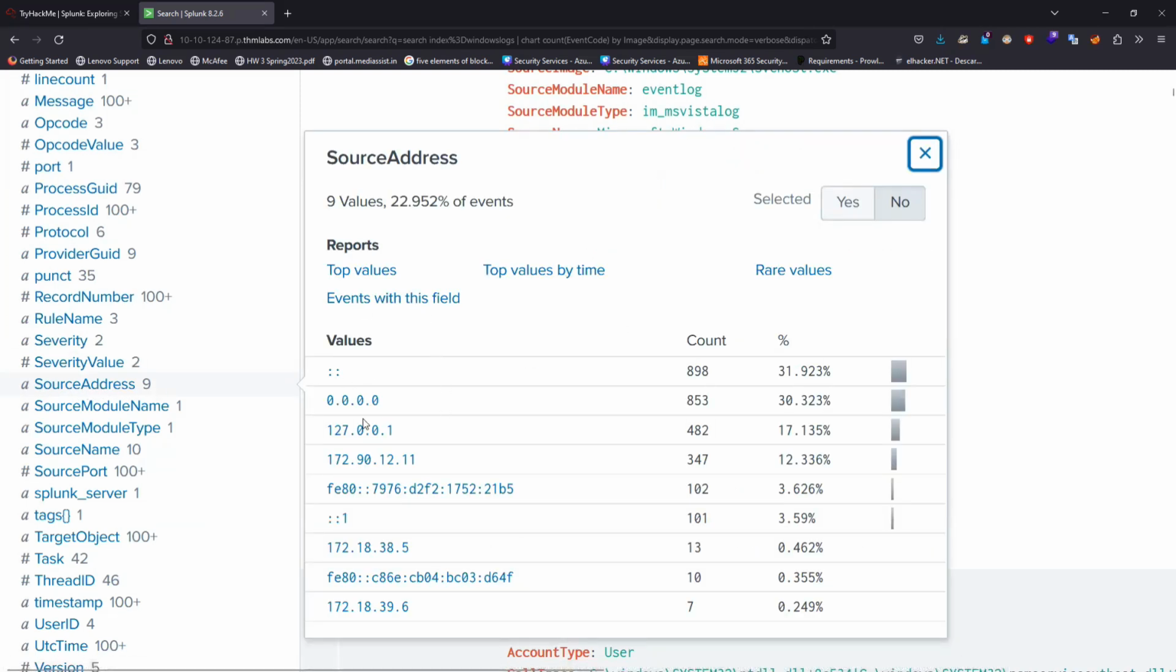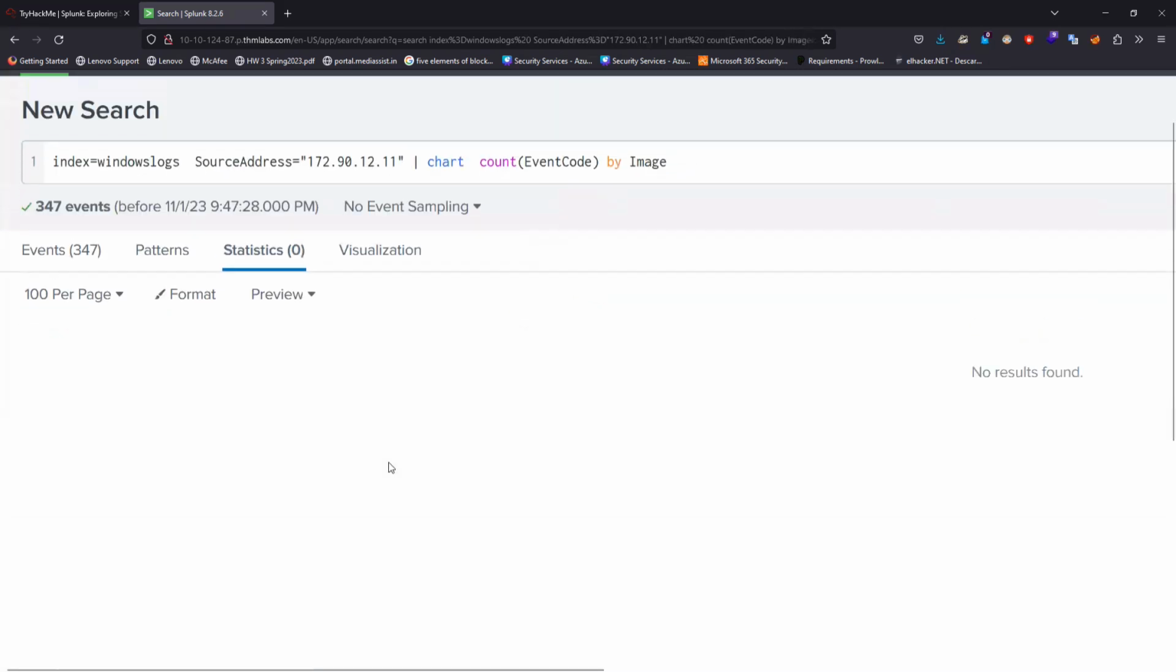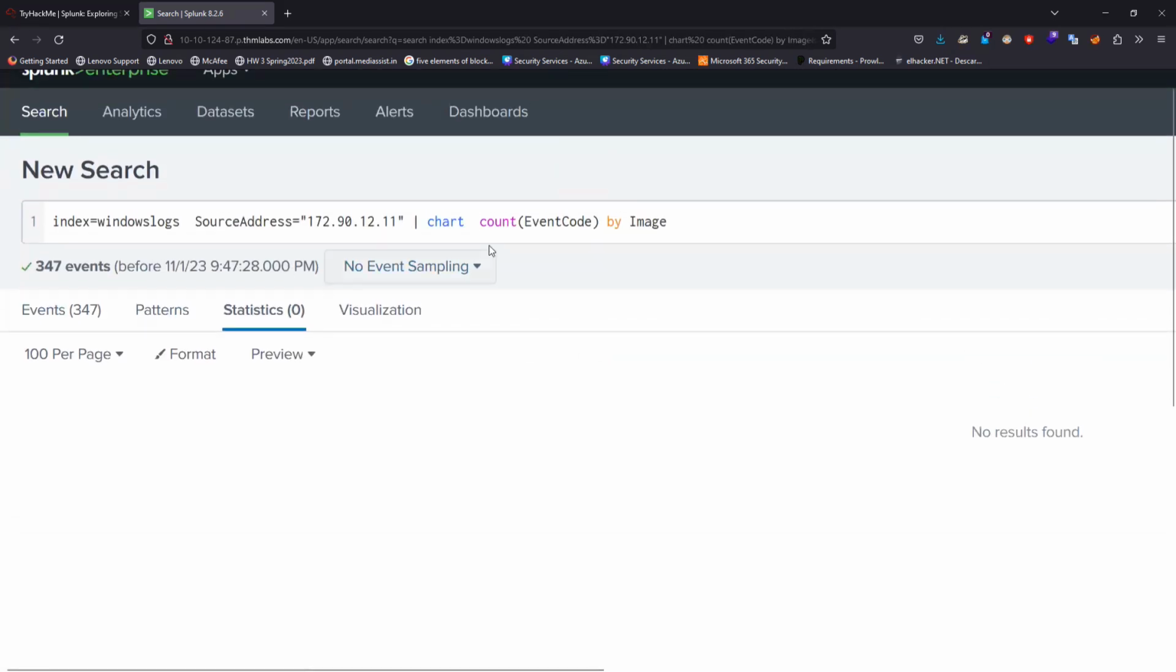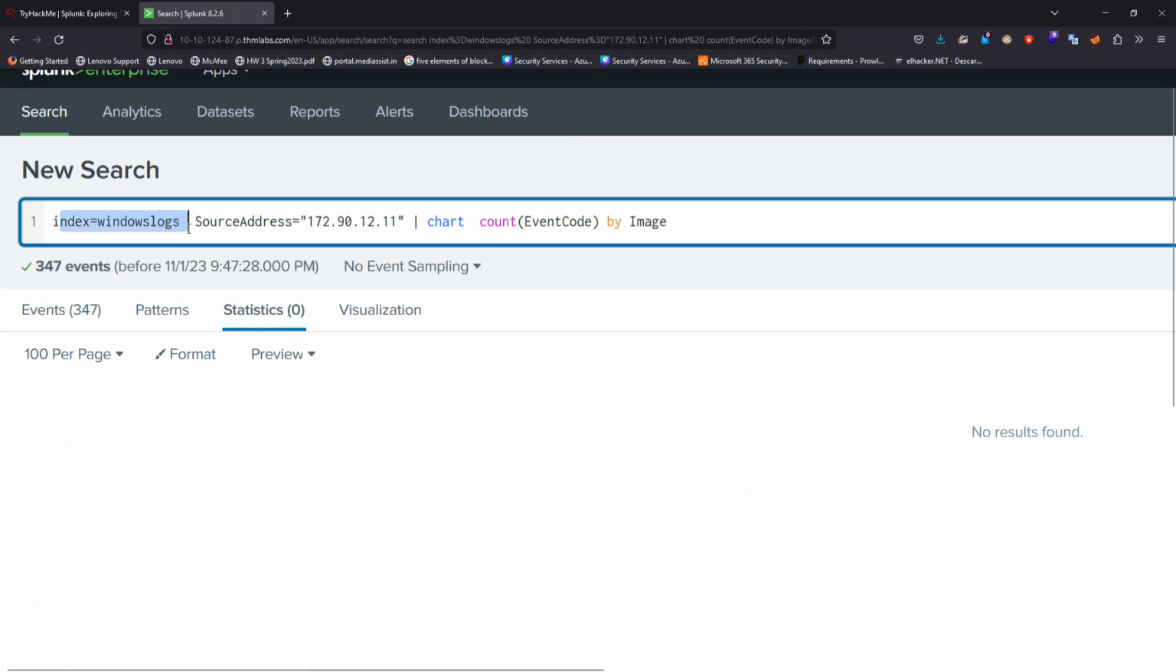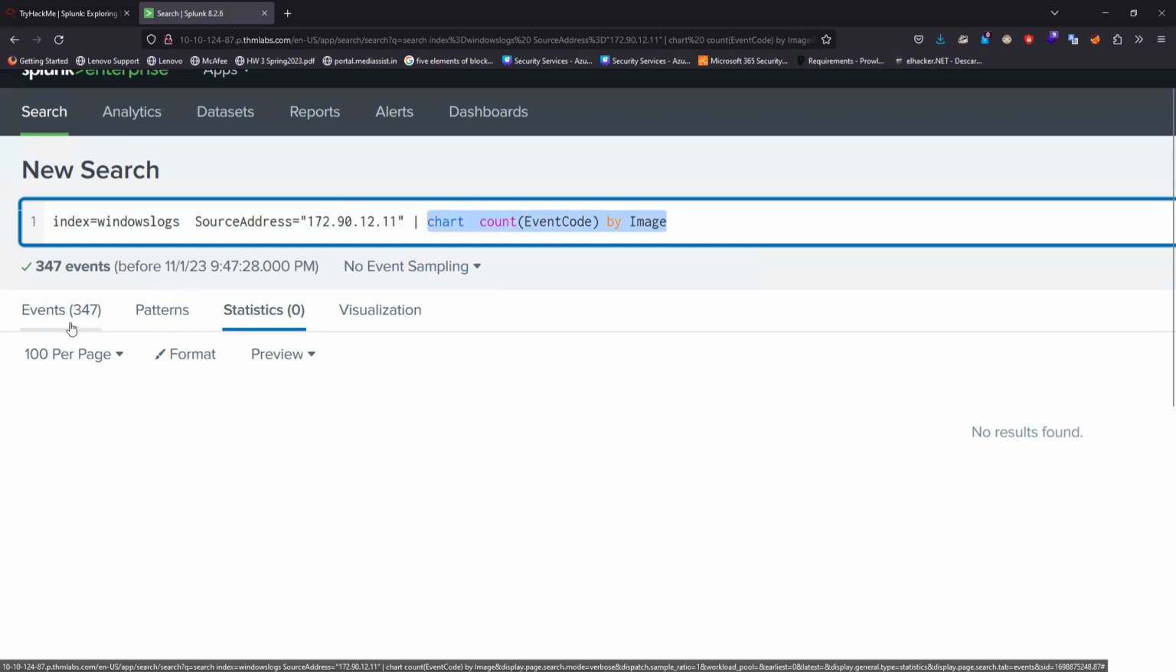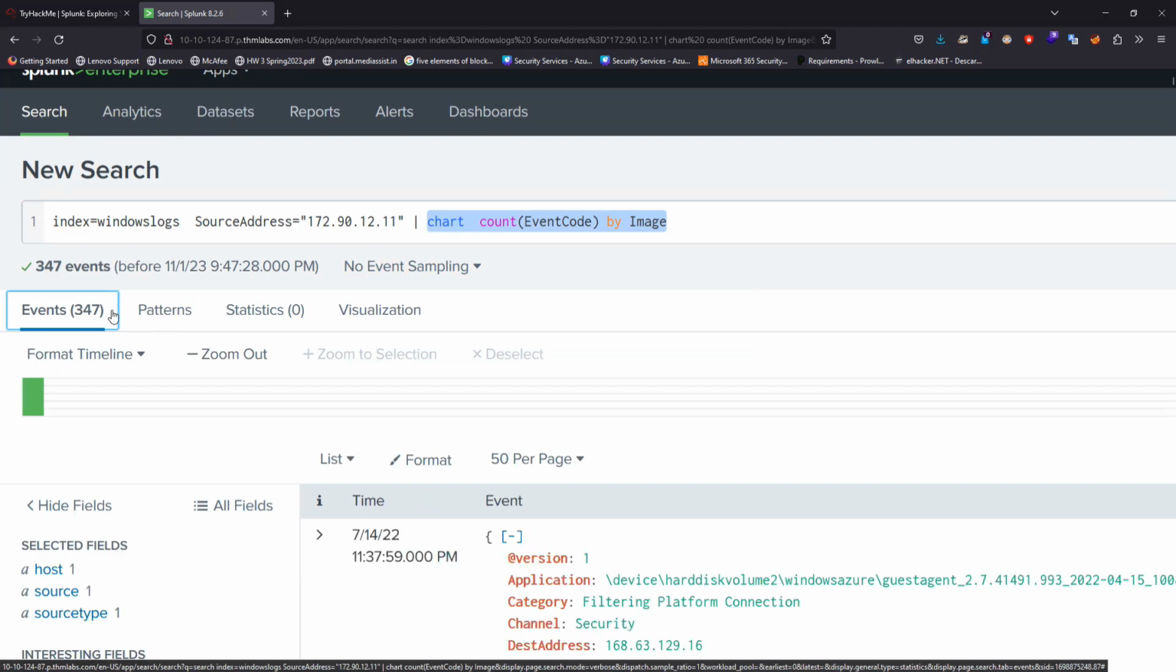In that we got this access. We can directly click on this, so the data will refresh, and this is how the query will be modified. It will automatically modify like this: the field name source address for a specific IP, and then filtered by the chart count, that is the event count by image. So out of 12,000 events, it is filtered to 347 for a specific IP.